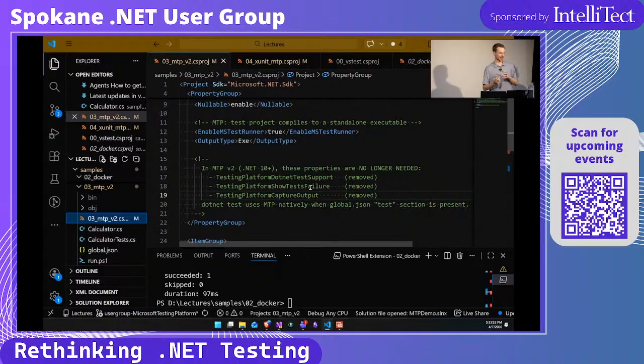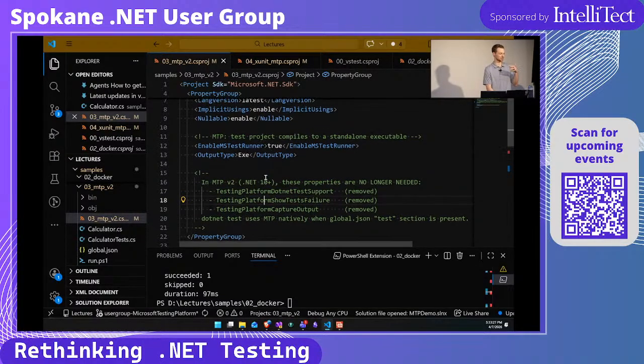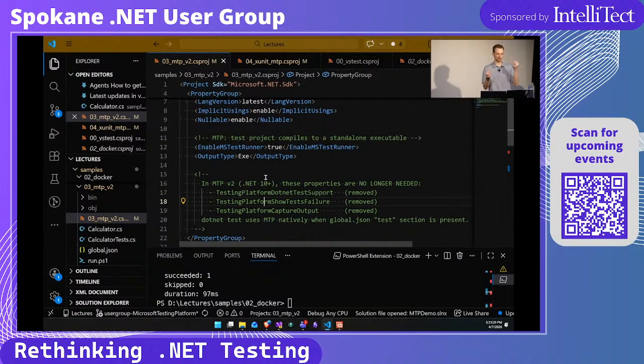This means I no longer have to set these properties like the testing platform .NET Test support, show test failures, capture output. There's all these things to enable interoperability between the MTP land and the VSTest land, because it just works now. Now there are some caveats.